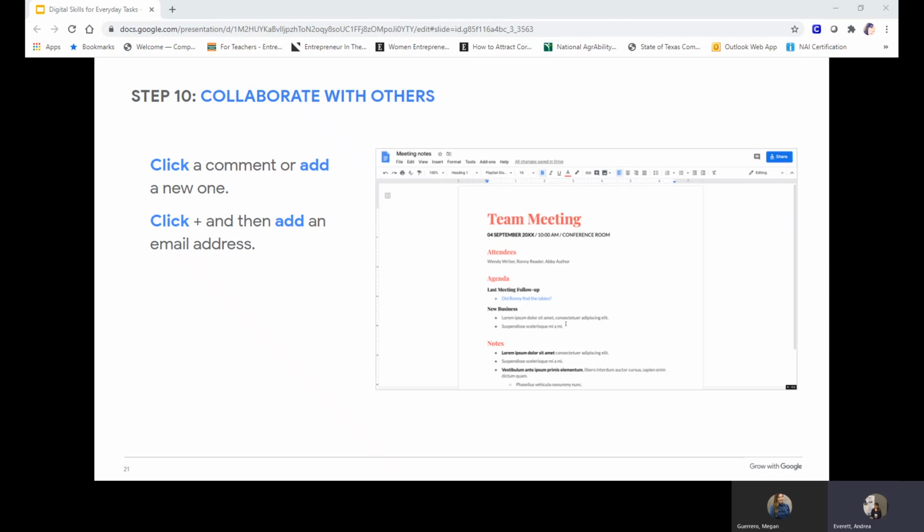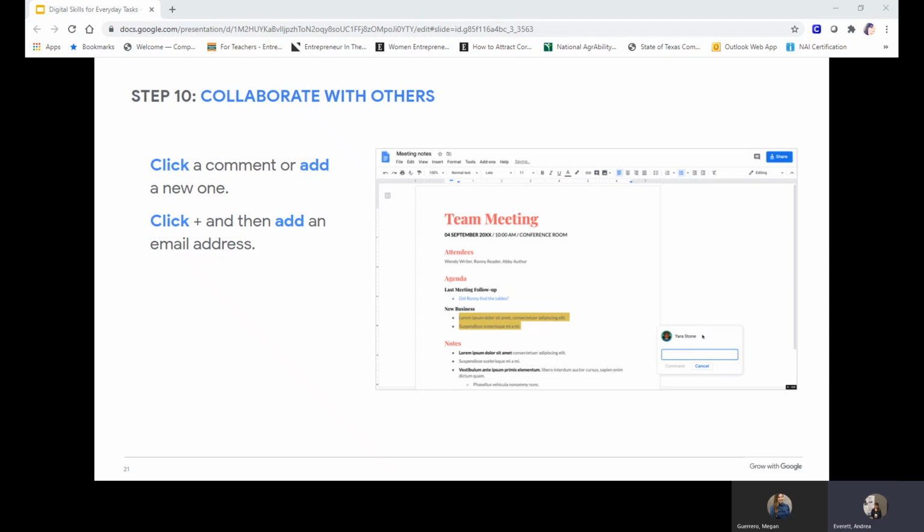Here's a great trick that makes collaboration much easier. If you add a comment for someone else, type the plus sign and then their email address. Google Docs will send an email to that person with your comment and a link to the document. So if I want my coworker to fill in the agenda before the meeting, I can add a comment, then add a plus sign and their email address.